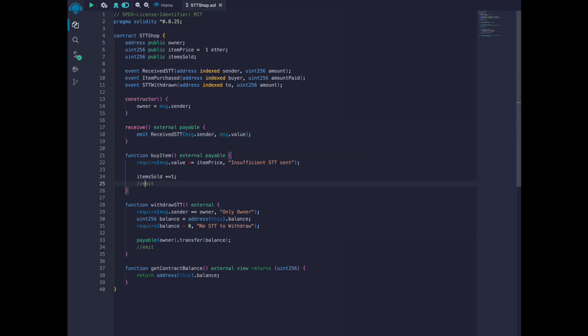And for the buyItem, we want to emit the item purchased event, and we want to pass in message.sender, and again the message.value. And for the last method with an event, we want to emit the STT withdrawn event, and we want to pass in the owner and the balance that was withdrawn.